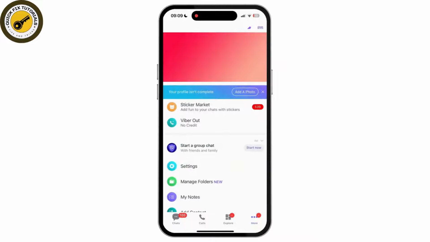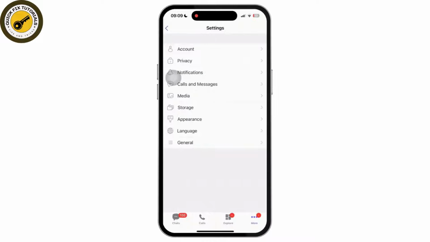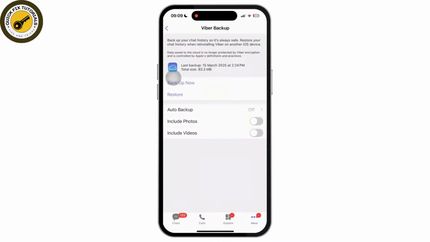Now here, scroll down and tap on the settings option available there. And once you tap on the settings, tap on the account option available at the top. Now once you tap on the account, tap on the Viber backup. Once you tap on the Viber backup, simply tap on the backup option available there and create a backup of your chat history in your Viber.